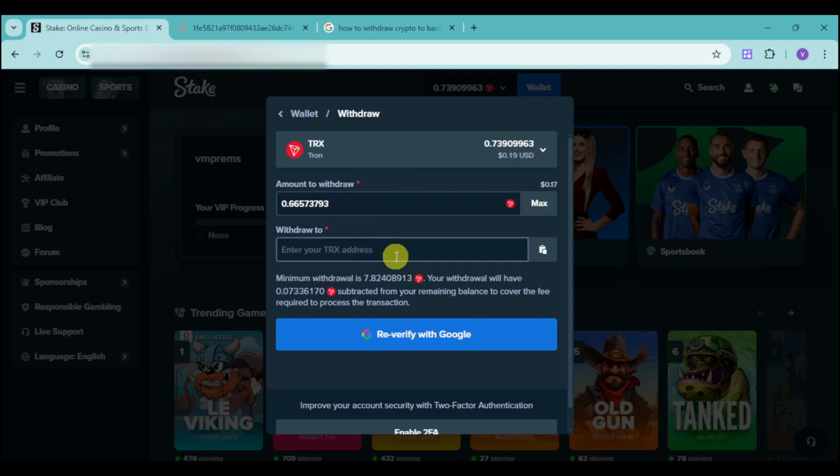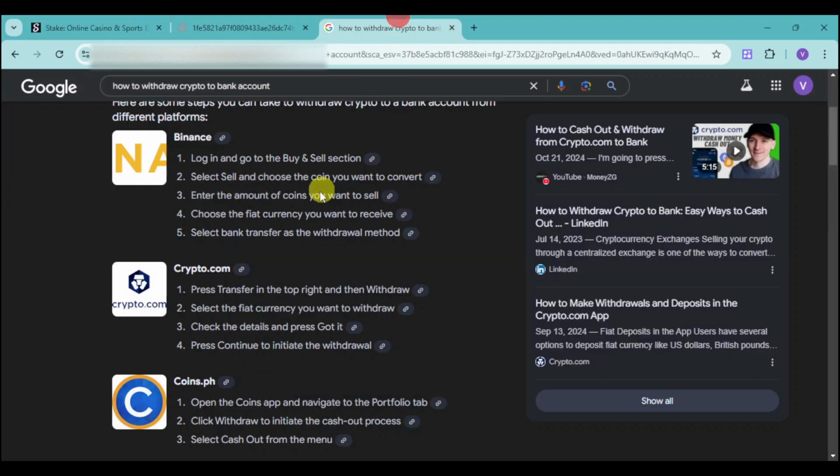And then as you can see, it's asking for a TRX address, but your bank doesn't have this. So what we can do instead is head over and use Binance, Crypto.com, or CoinsPH. It's actually up to you. I'll head over and use Binance right here.